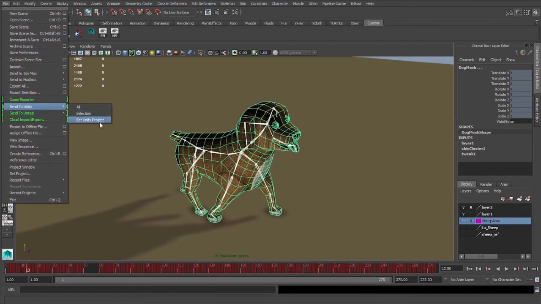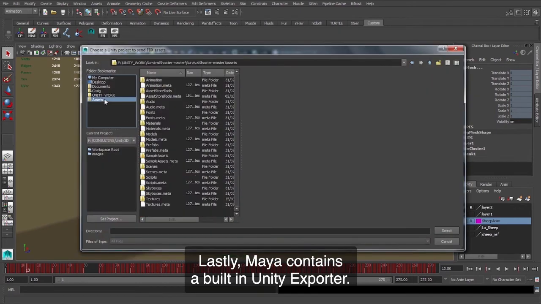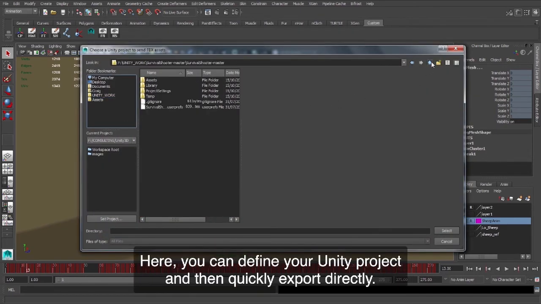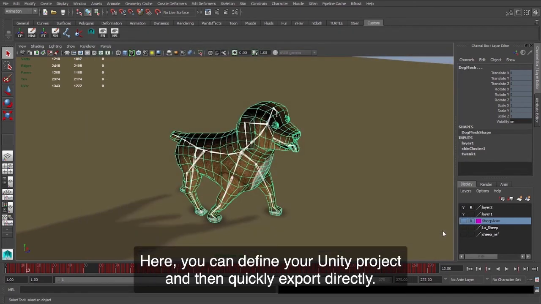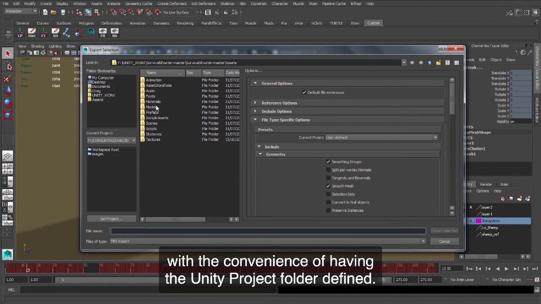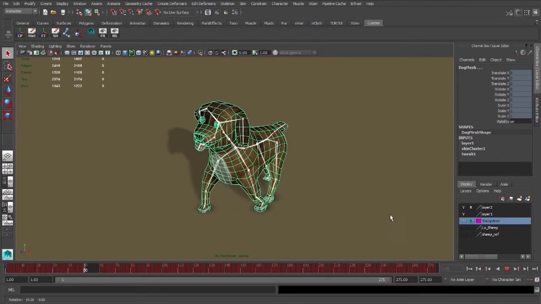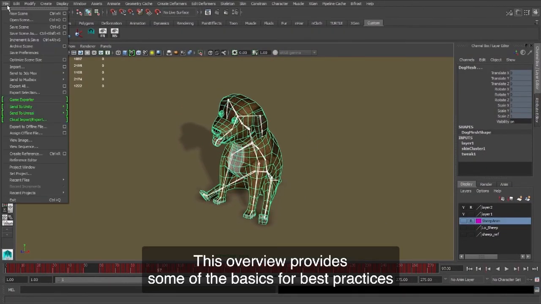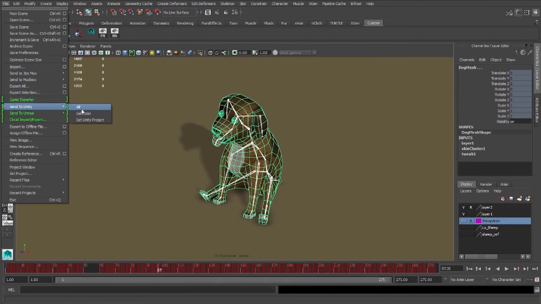Lastly, Maya contains a built-in Unity exporter. Here you can define your Unity project and then quickly export directly. Essentially, this is a quick access to the FBX export option with the convenience of having the Unity project folder defined. This overview provides some of the basics for best practices of translating your data from Maya to Unity.